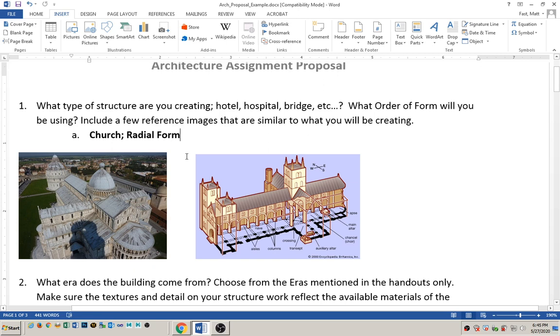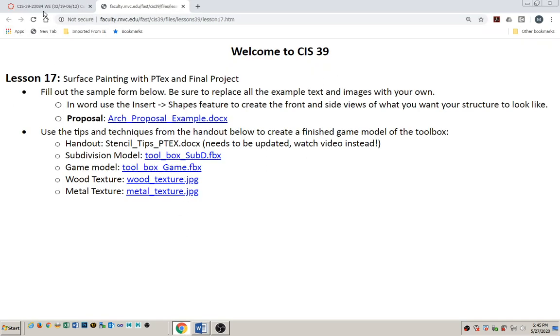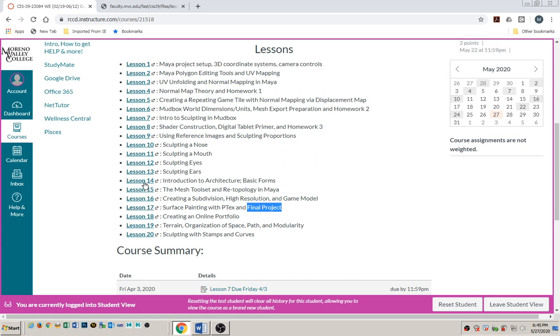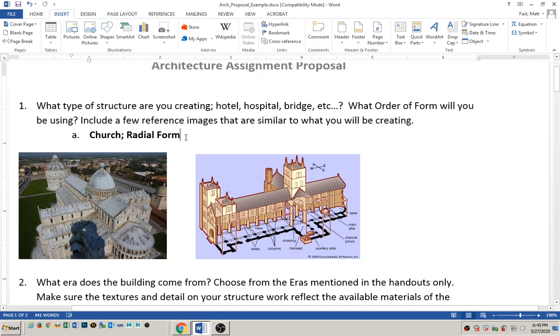All right. And if you're not remembering what the heck I'm talking about right now, do go back and take a look at lesson 14, the introduction to architecture and the basic forms, to refresh your memory on that stuff, or just watch the video again to get a refresher on that. Okay, going back to the architectural proposal document.